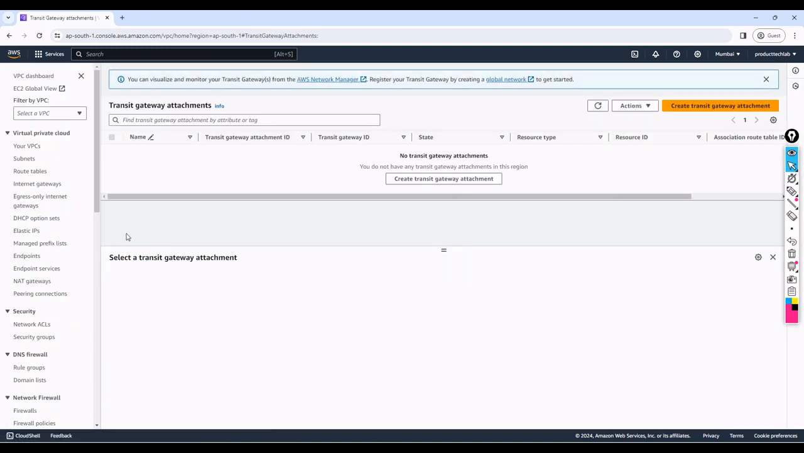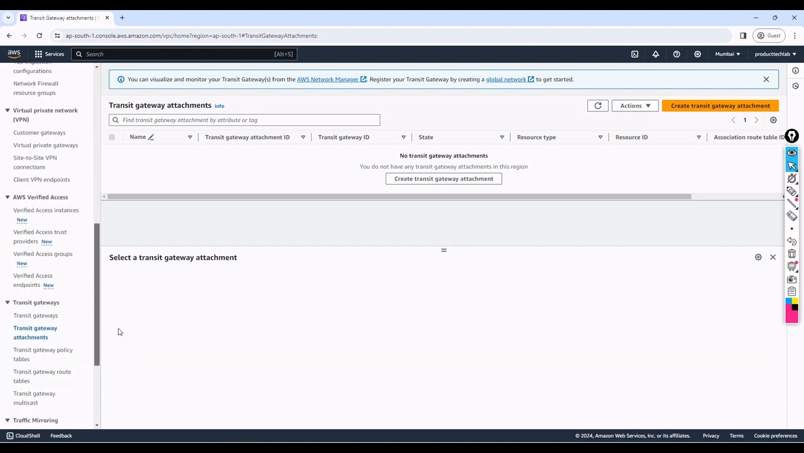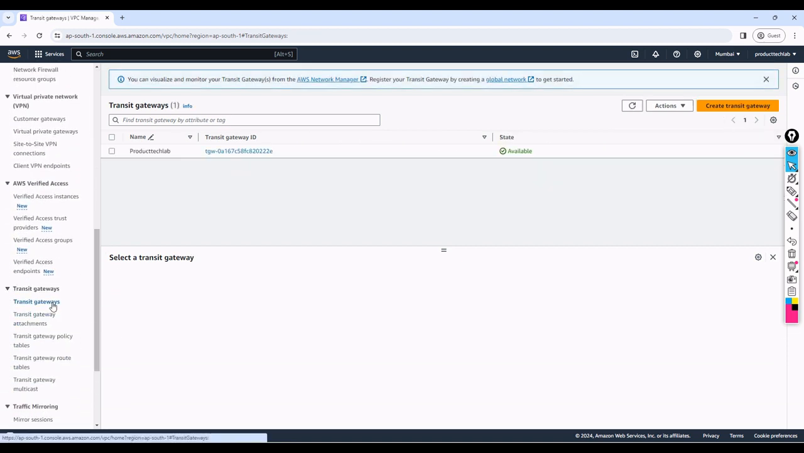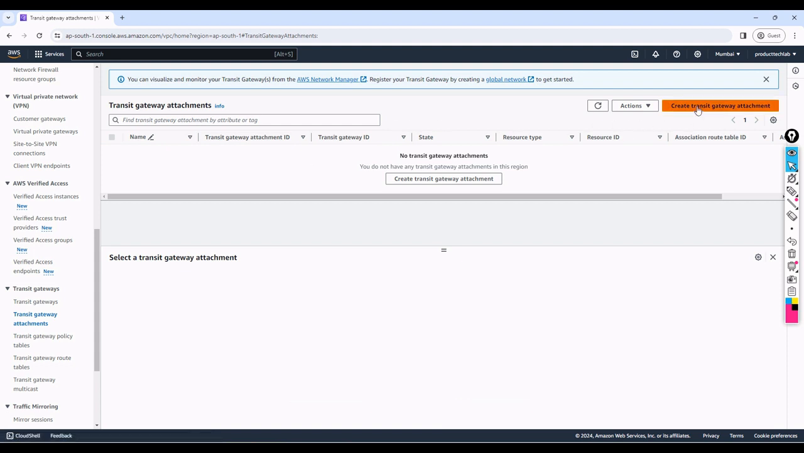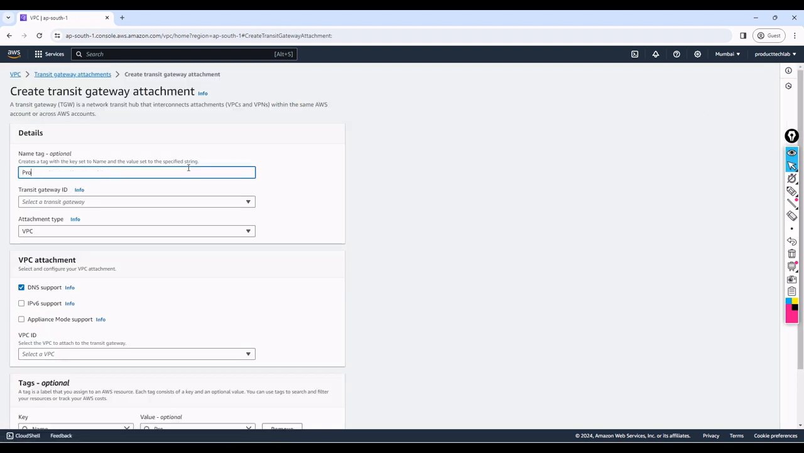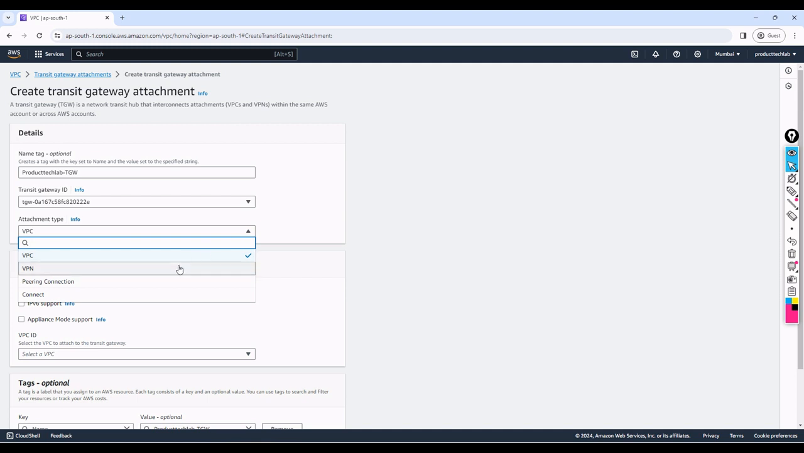Before I proceed, I look again at the transit gateway. Okay, now it is available. That's cool. If we do the action, there are options: create flow log, modify transit gateway, share this transit gateway. There are multiple options; I do not do anything. The transit gateway needs to be attached. Create transit gateway attachment, I put Producttechlab TGW. This ID has been created. Do you want attachment type VPC, VPN, peering connection, or connect? This is the most important part.